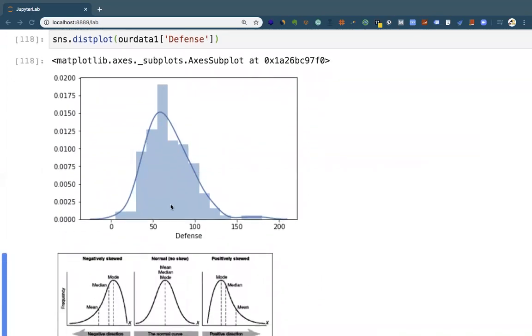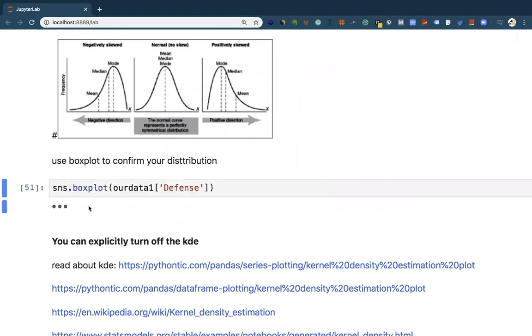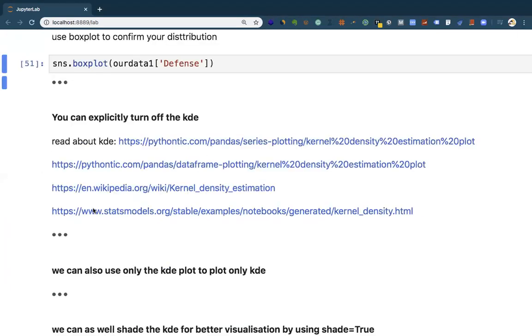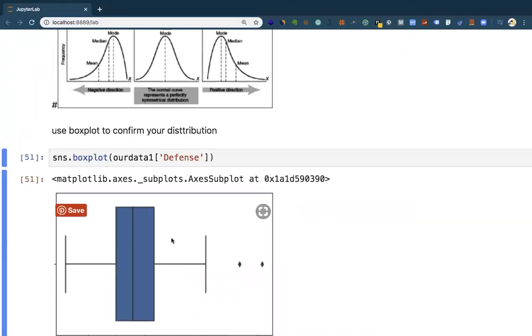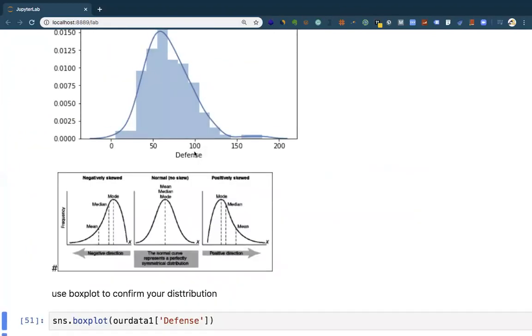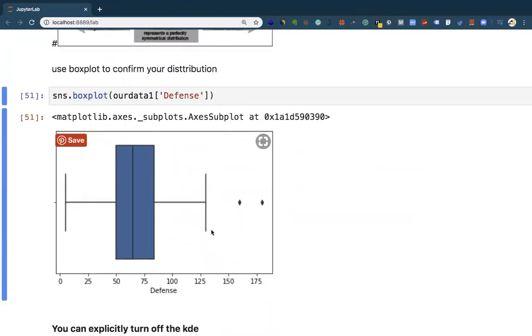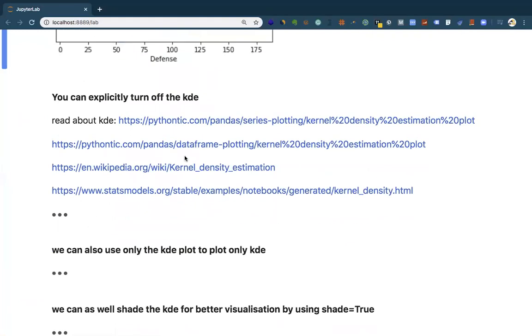But we can actually plot just one of them. This is a box plot that actually confirms the distribution. If you see the box plot, it is shifted to the left like that, just confirming what we did over here.